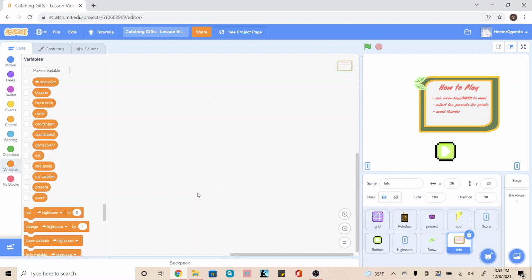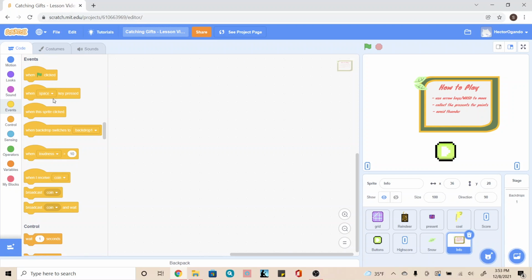Okay guys, so the last thing we're going to do for our week 2 deep dive is going to be to code our info sprite. So to begin, we're going to click on the yellow events tab and we're going to use when green flag clicked.